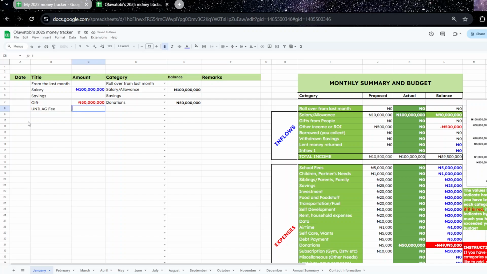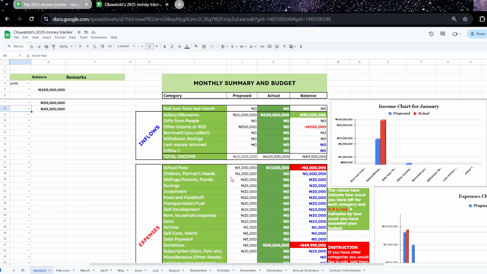No, don't let me do 5, let me do 7 million naira. And then I have school fees. As you are putting in the figures, it is automatically doing the math for you and telling you what you have as your balance. So you see our school fees. This is how to do the tracking.